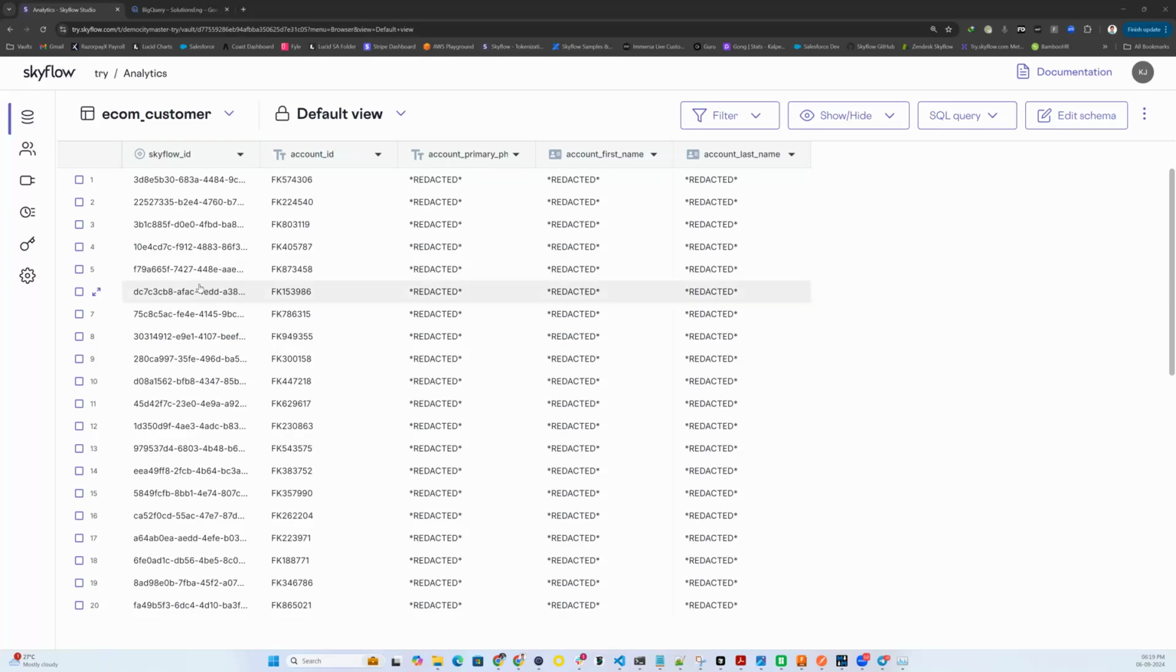Hi everyone. Welcome to a quick demo of Skyflow and BigQuery integration. In this demo, I'll be showing you how you can detokenize the tokenized data stored in BigQuery right from within BigQuery using external Cloud Run functions, right?